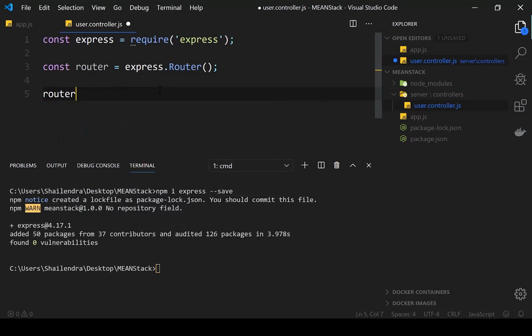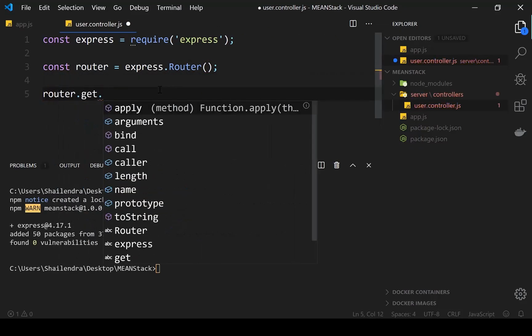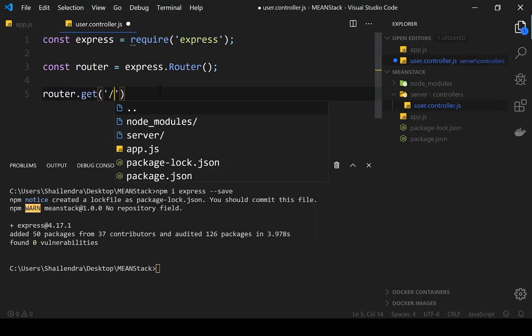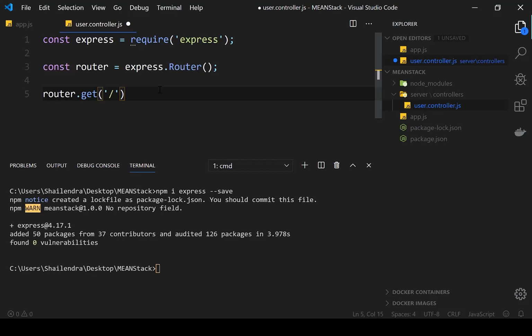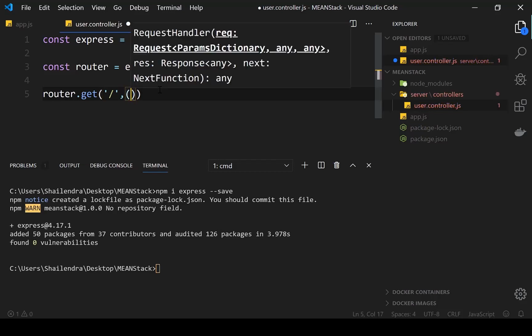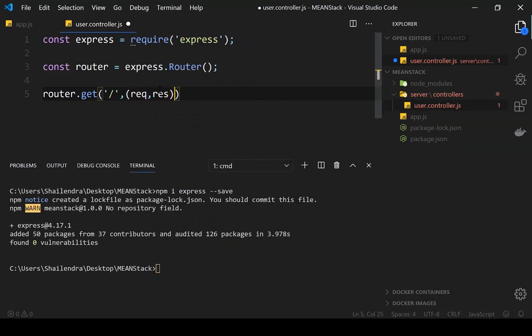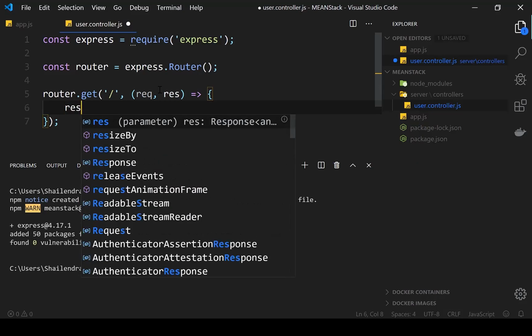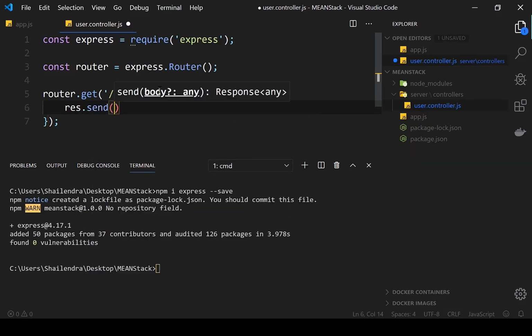Now let's define the route here: router.get. Let's say I'm using here slash, and then I will pass the request and response, then define the things here. So I'm defining here a default route, and in the default route let me pass a message, response.send, and let's say it is "hello". It is only for testing purposes; later on I will change the code.